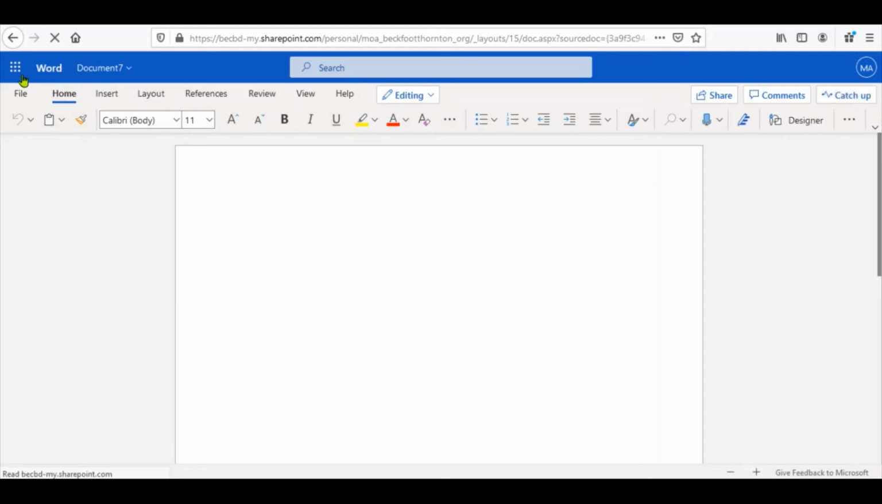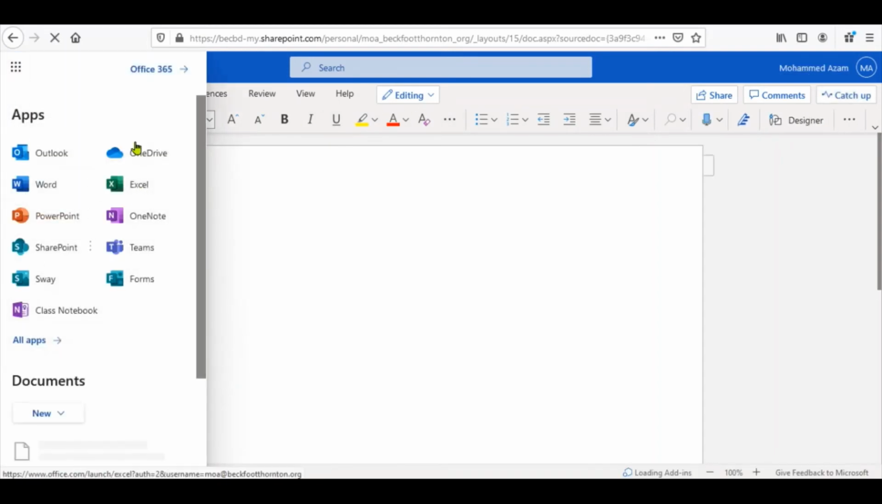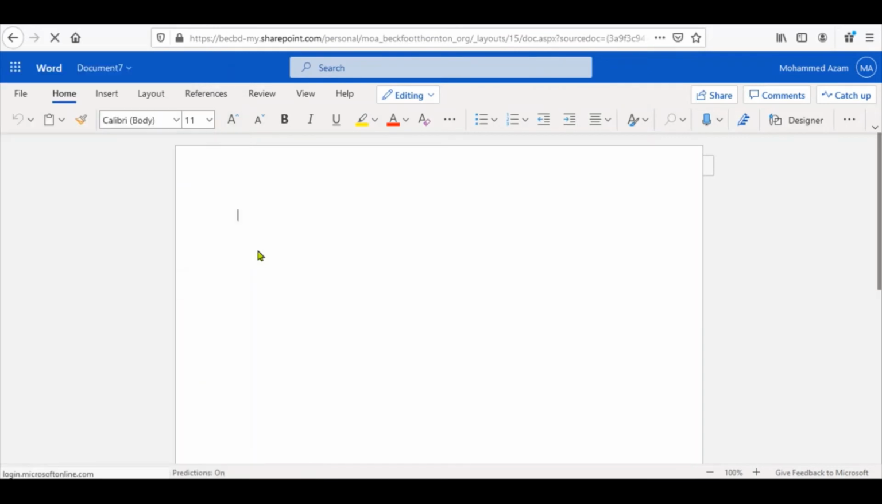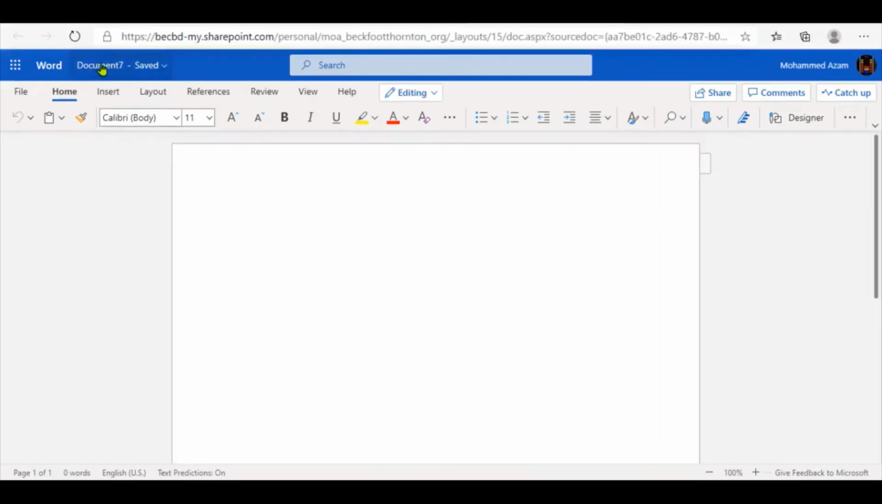The same process can be applied to PowerPoint or any other Office app. You can use Office 365 to complete any work. But miss, how can I save this file when there's no save button?